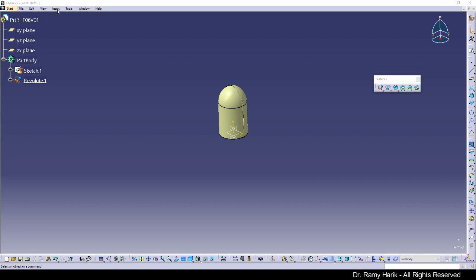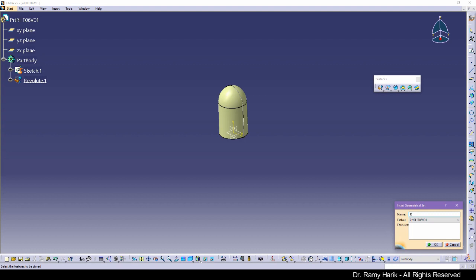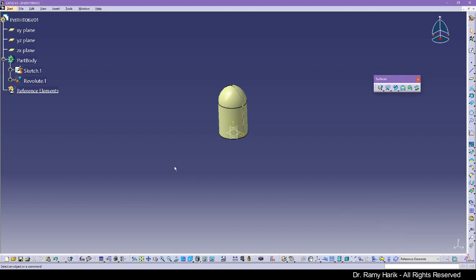So I'm going to go ahead and, because we want to do things the right way, create a new geometrical set. I'm going to call this reference elements or references or reference geometry, whatever it is that you need. And this is the toolbar for reference elements.